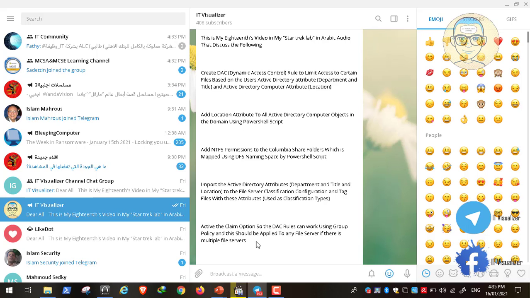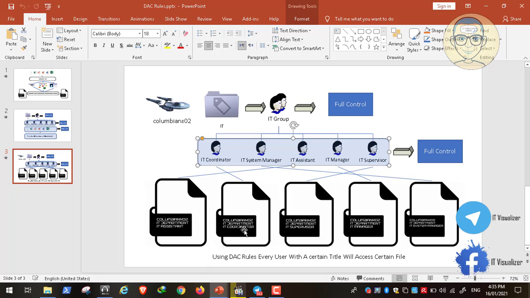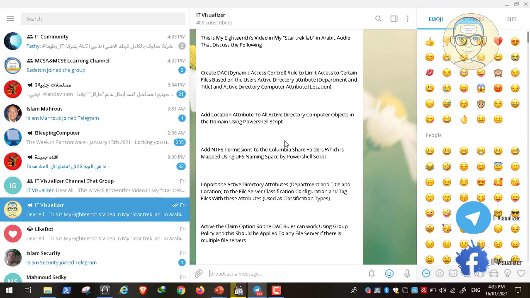First of all, we had a problem before this. As for the location, for example Columbia, as I said before, the location attribute is a computer attribute in the Active Directory. All of our computers in the Active Directory didn't have the location tab filled, so we used a PowerShell script to fill the location tabs of every computer in the domain. We have done this in the previous video.